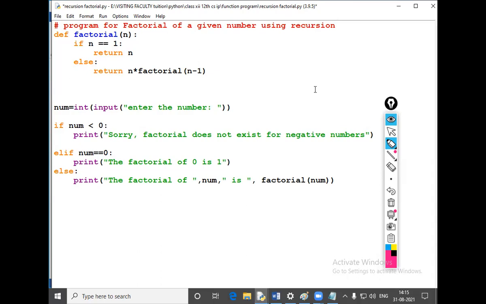Now I have created a function, def factorial(n). One parameter I have passed. Now that is the ending condition. We already studied this thing: the ending condition should be given. If n equals 1, return n. Return n means n is equal to 1, so return 1. So at the last, 1 will be there. And else return n into factorial of n minus 1. This factorial and this factorial are the same. The same function is calling again and again.